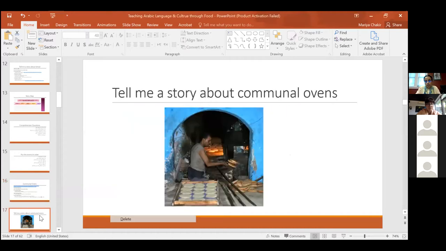If you teach children, maybe you will choose not to use that video. You can do it in a different way. Tell me a story about communal ovens. You can use this picture and tell them a story from your childhood. Because when I look at this picture, I remember my childhood in Morocco. So when we were kids, we were the ones who used to take bread to the communal ovens.